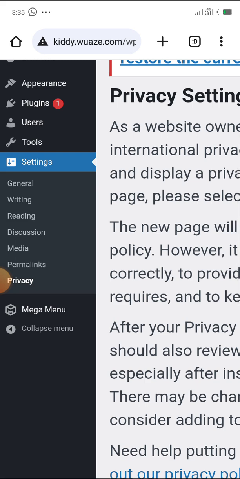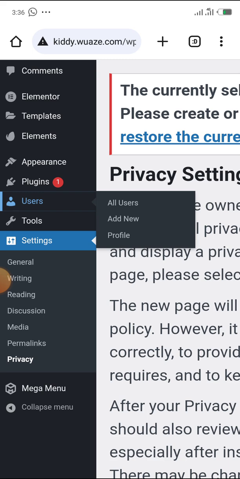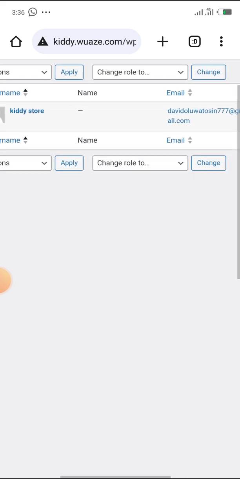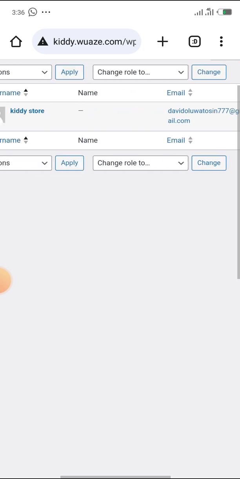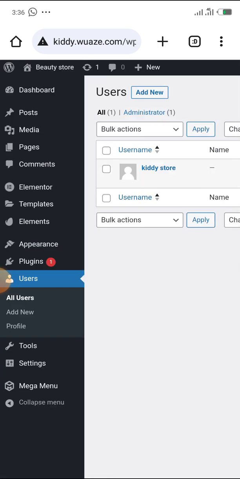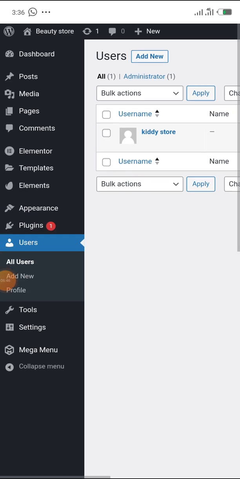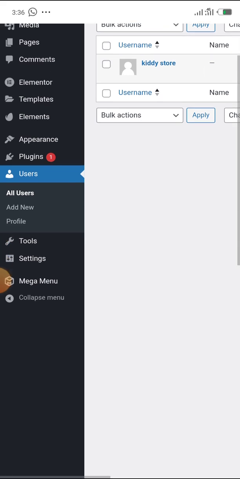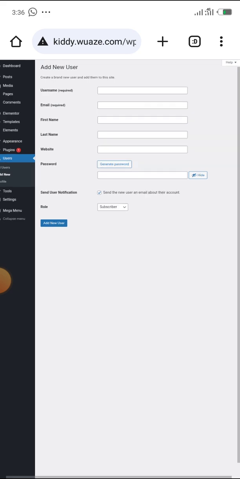So let's go to all users. This users is just talking about the people that have access to the back end. Now let's look at all users. You see that the only user is me, the Kiddick store, with my email, as an administrator. As an administrator, I have access to all these things: the dashboard, the post name, the media, the pages, the comments, everything. I can add plugins, I can add elements, I can add menus, I can add anything. You understand? But actually, let me add a new user.